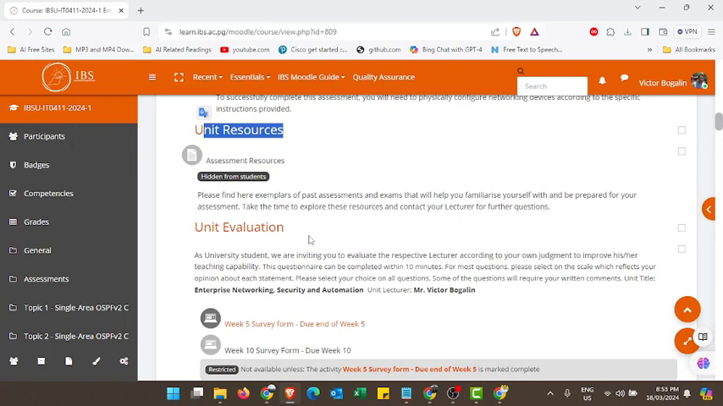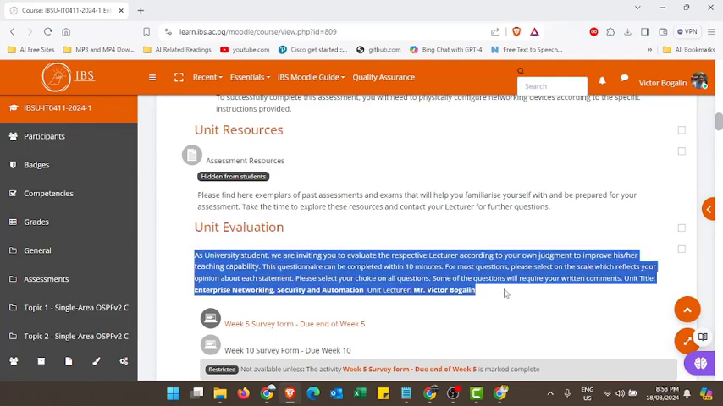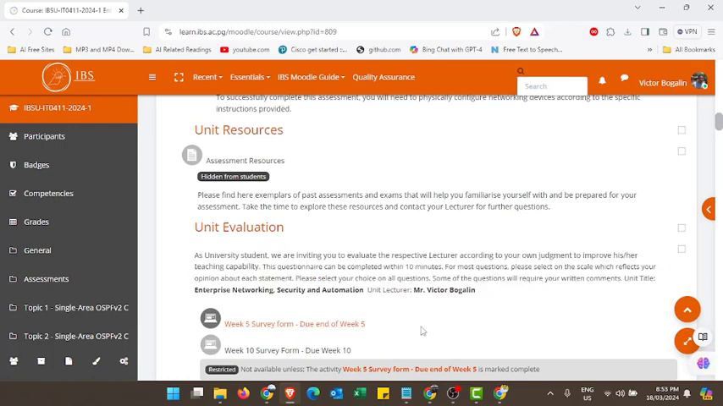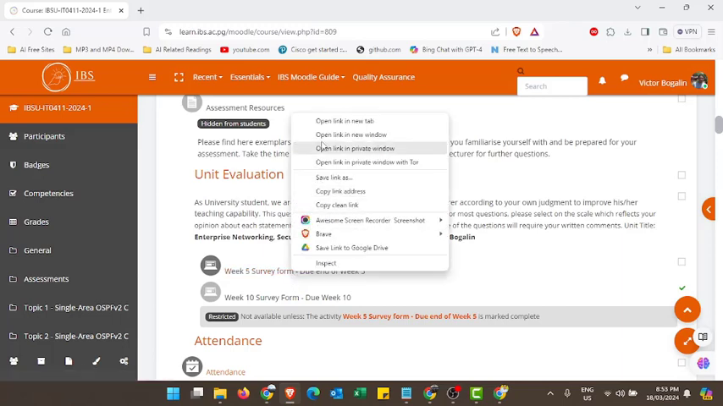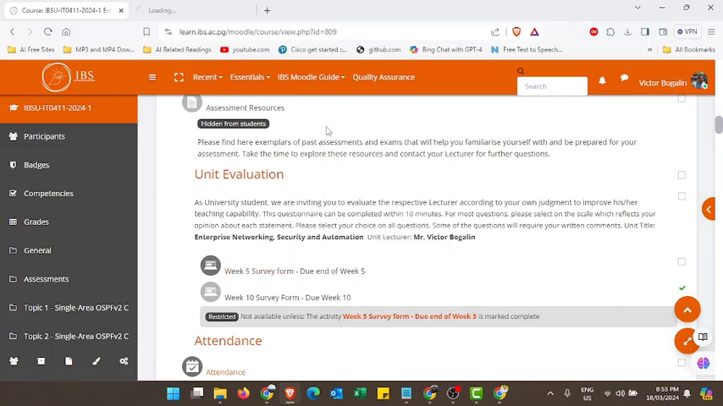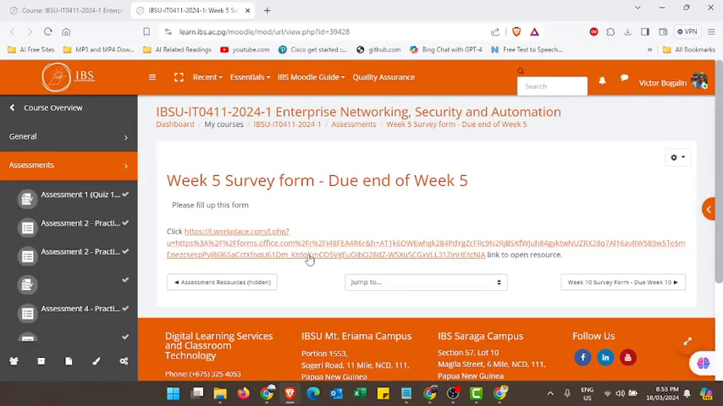Let's move on to the Unit Evaluation link. Here's what you need to do. Update its description. Feel free to personalize the description for your specific unit. Make it clear to students what the evaluation is about and how their feedback is valuable. Create 2 URL activities that will link the Week 5 and Week 10 survey questions prepared by the Audit Department. This is urgent, so it has to be completed as soon as possible.